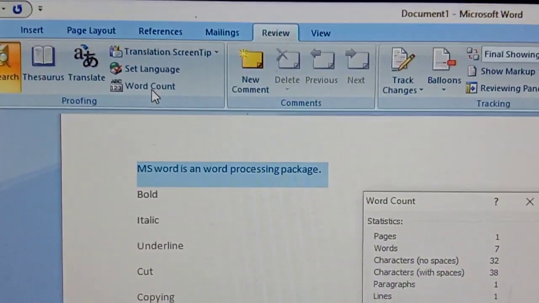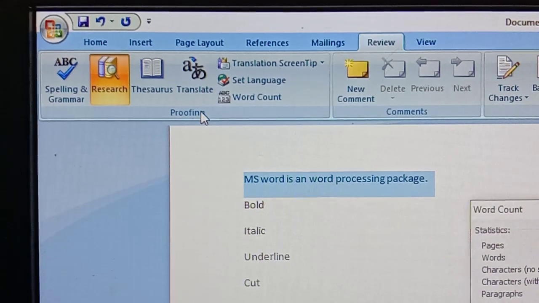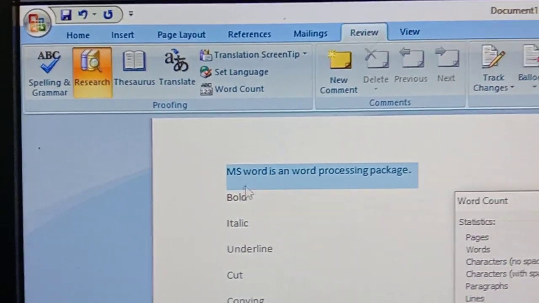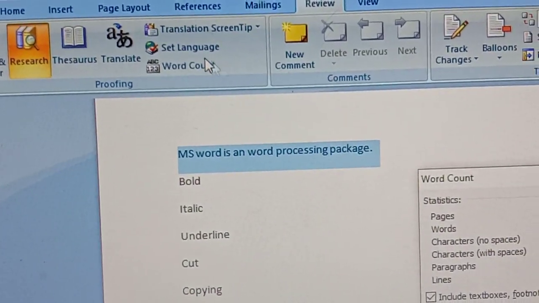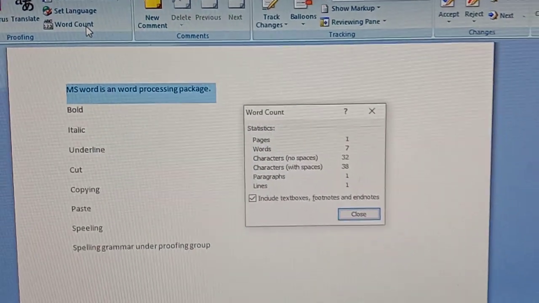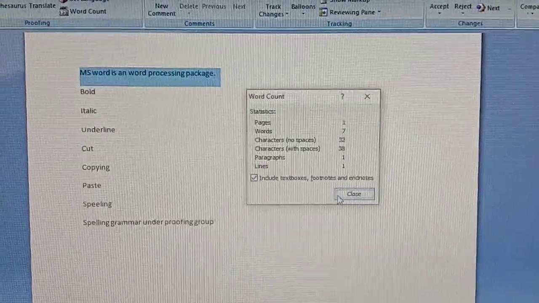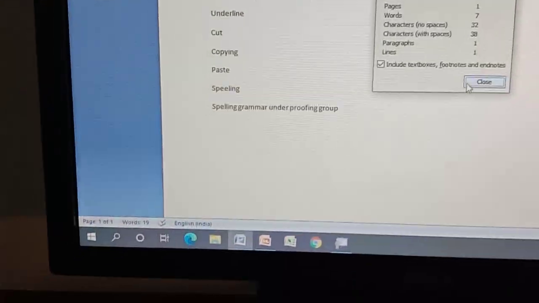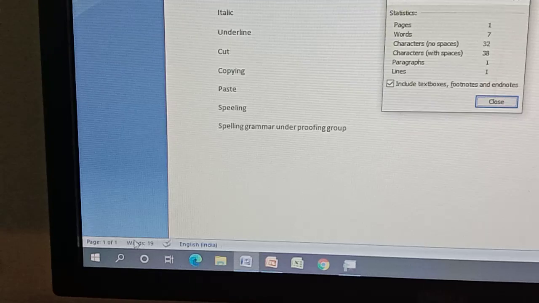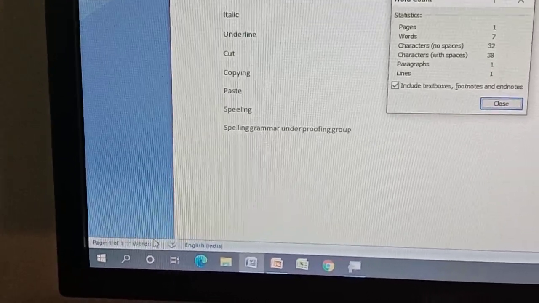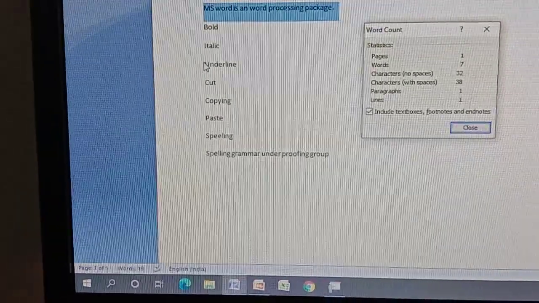I am repeating here. To do a word count, go to the Review tab. Under the Proofing group, you have Word Count. Before clicking the Word Count icon, you just highlight the text. After that, just click on Word Count and you will get a dialog box like this. And in the status bar also you will get a word count, showing how many words there are, that is the total words available in the Word document.